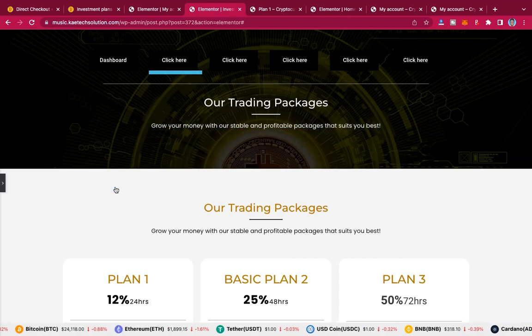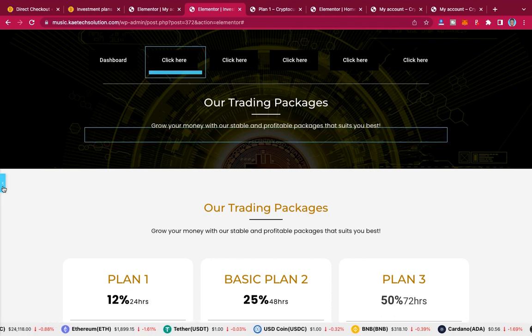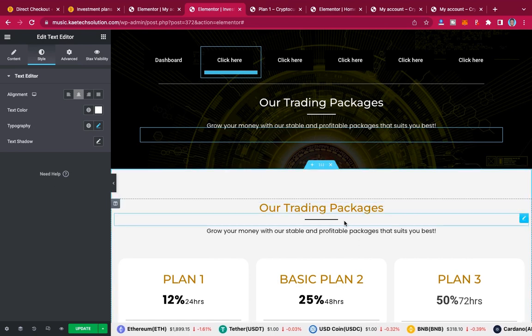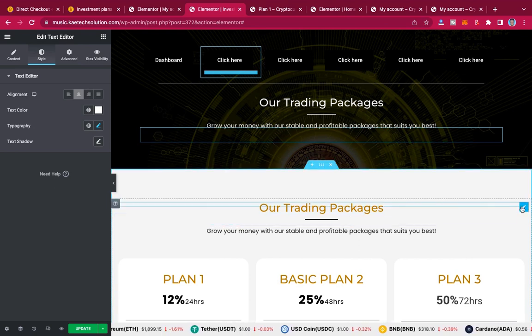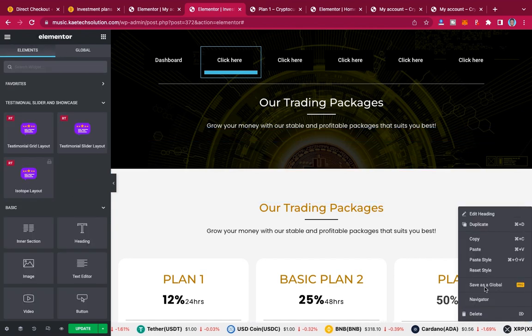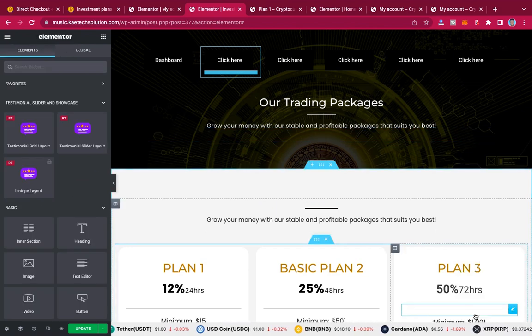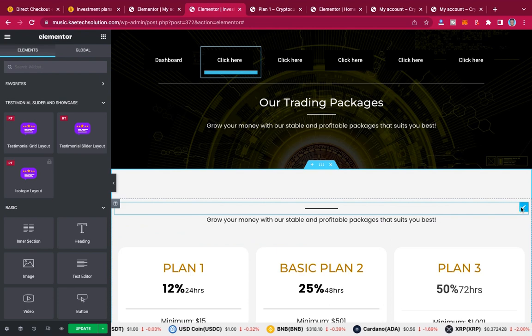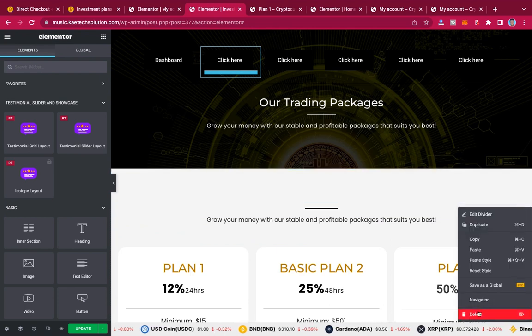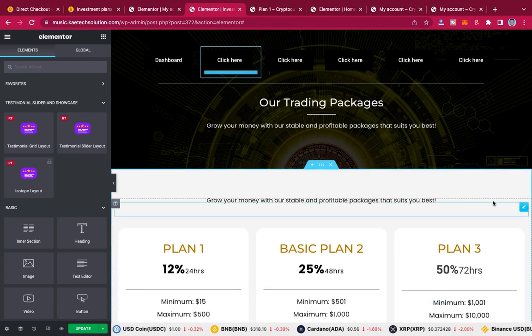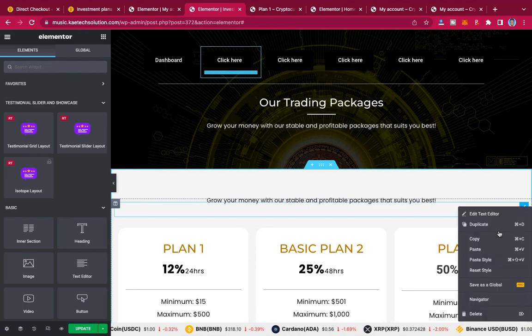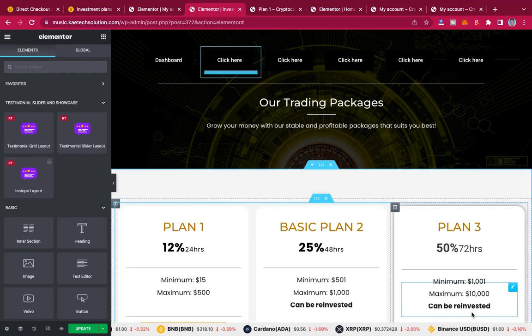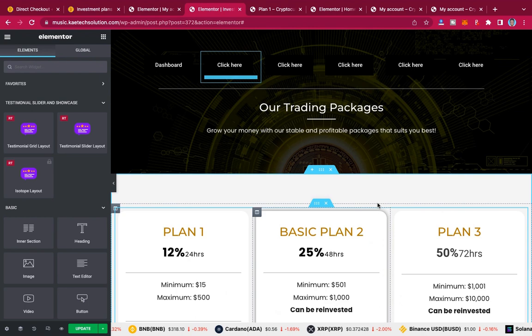Okay, now the only thing left is for us to give our section a very nice border, and then also delete these ones from here. So I'm going to delete this one, right click and delete. The same thing, right click, delete. This one also, right click and delete. Okay, so if we scroll, it's going to have something like this.